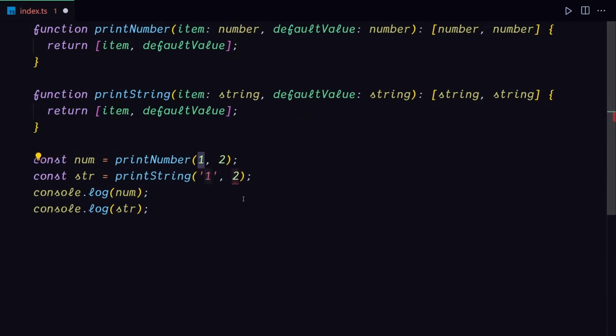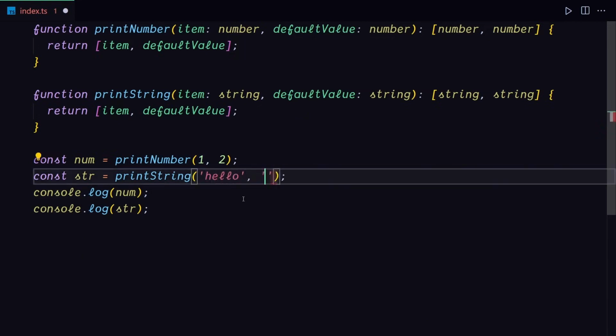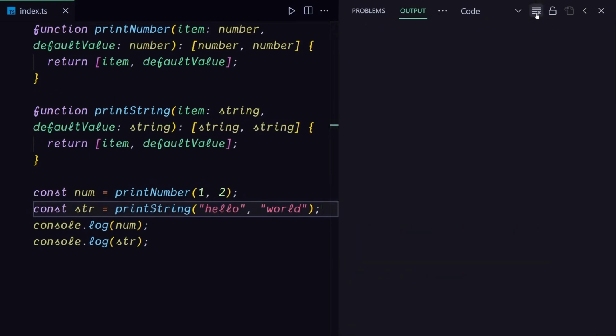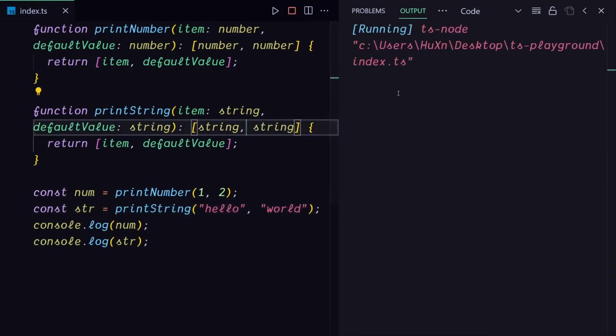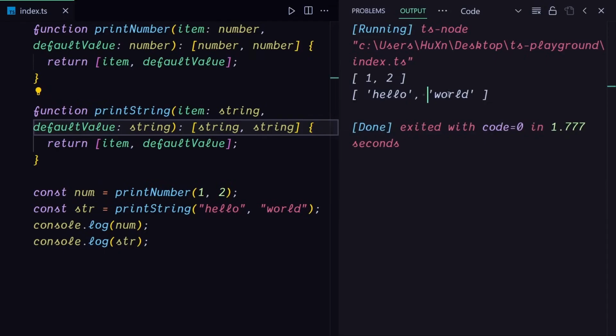So I'm going to just write like hello, and I'm going to also specify world or something like that. And now if I save my file and run that, and let's just remove that from here, and let me just rerun that once again. So here you can see it's going to give us hello and also the world right here.